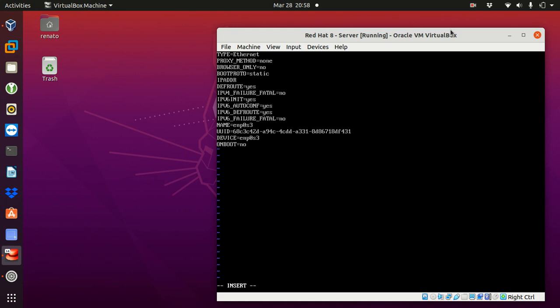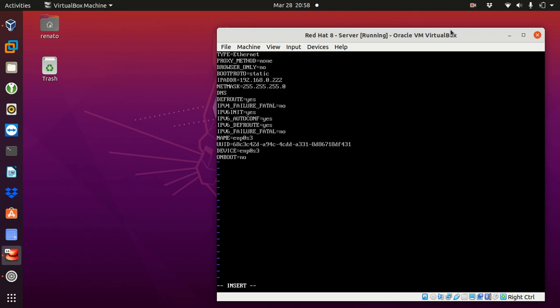I'm gonna add this line, IPADDR, and my IP address 192.168.0.222. My netmask, which is a class C netmask, so it's 255.255.255.0. And then I can also say that my first DNS, or my primary DNS, I'll select the Google one, 8.8.8.8. And my alternative DNS, it's DNS2 equals 8.8.4.4.